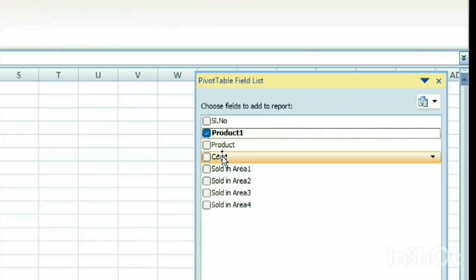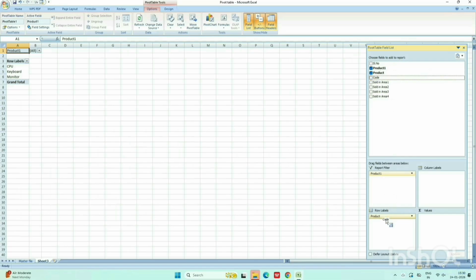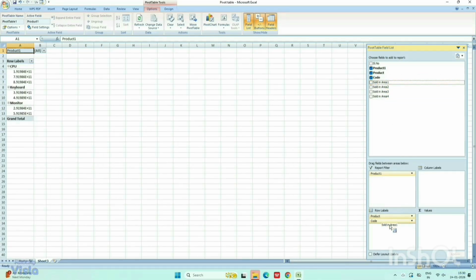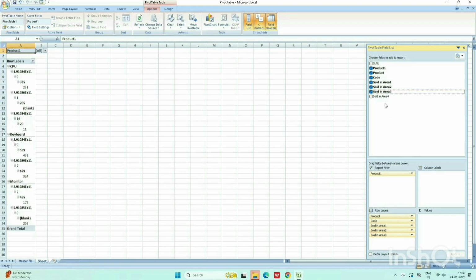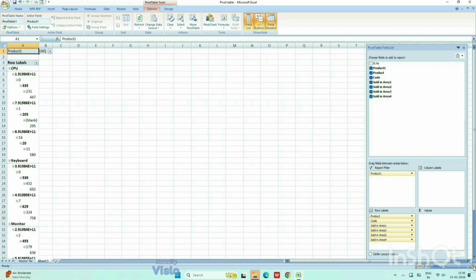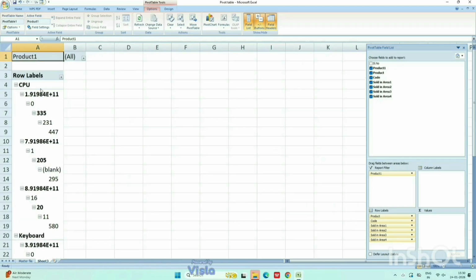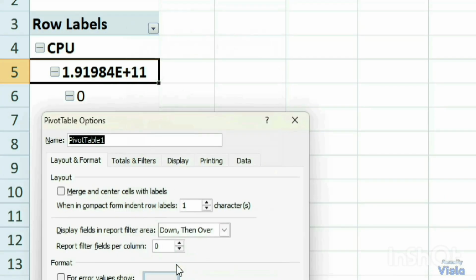All remaining fields, here you can see only Product 1 is selected, remaining fields are not selected, meaning whichever is dragged will be in blue color. All remaining fields are dragged to the row labels box. Here you can see the data appears in a single column only, but we need the content in multiple columns like a table. For this, right click on any field and select pivot table options.